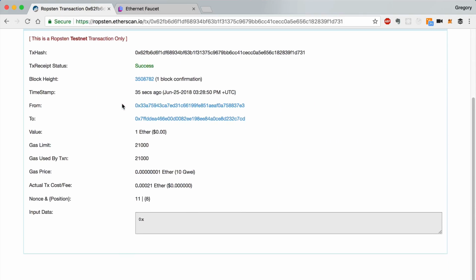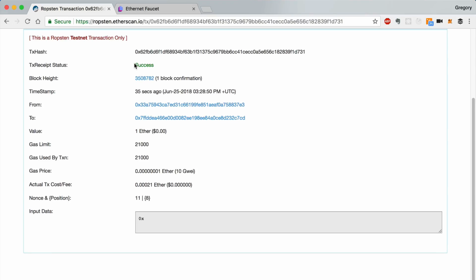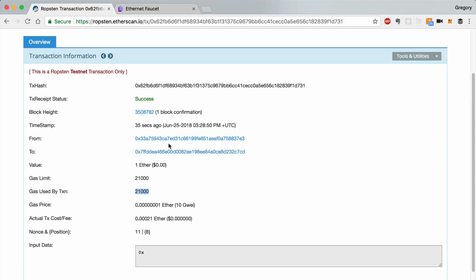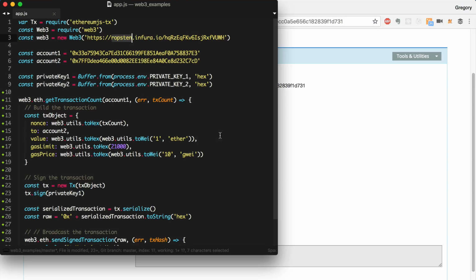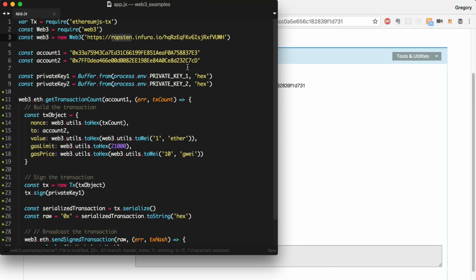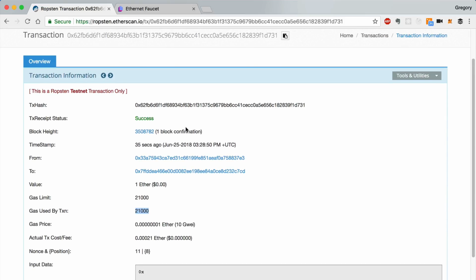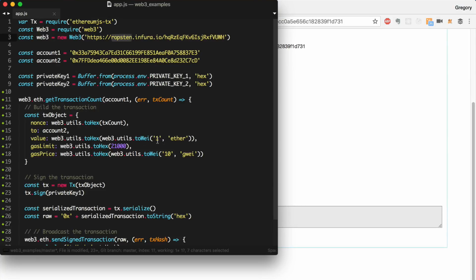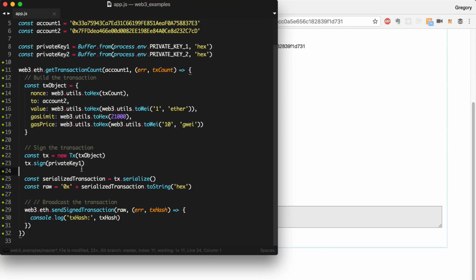And we can see that the transaction was successful. We can see that we actually sent 1 ether. We can see the gas limit that we specified in the transaction. We can see that the actual gas used was 21000. And we can see the account that we sent it from, 7E3 in our file, 7E3. And it was sent to 7CD, right? 7CD right here. And yeah, we can see that it actually worked. So that's a great success, guys.